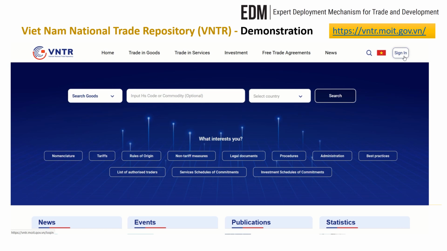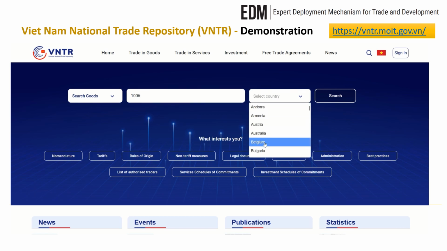Let's say a cooperative would like to export rice to Belgium. So, in the Search tab, you would select Search Goods. Other options available are Services and Investment. Then, you have to enter the HS code or the name of the commodity. The 4-digit HS code for rice is 1006. And we will select the country with which we want to trade, which is Belgium.